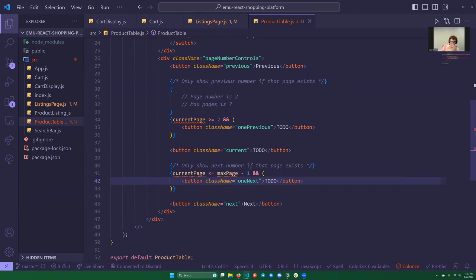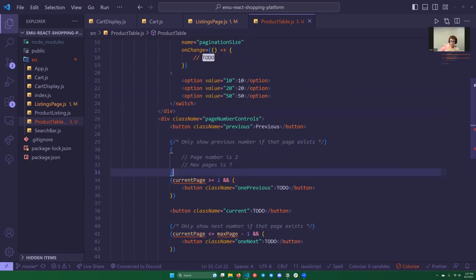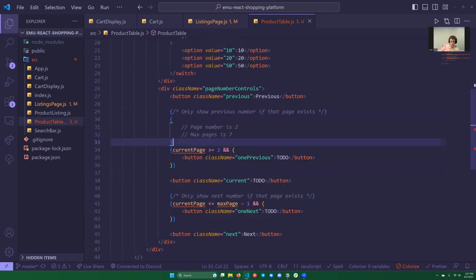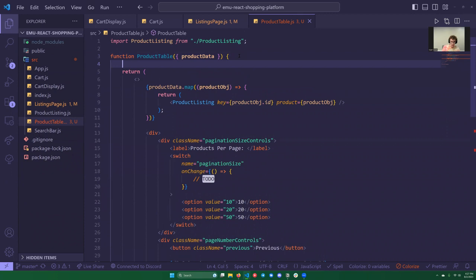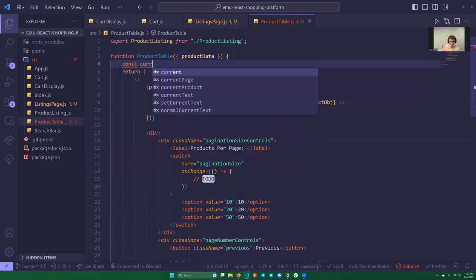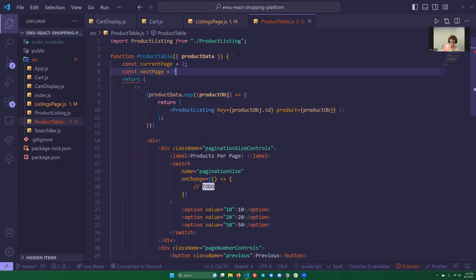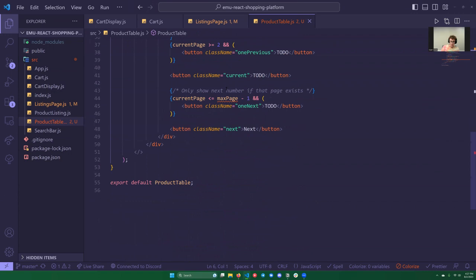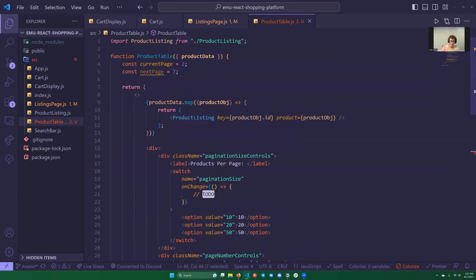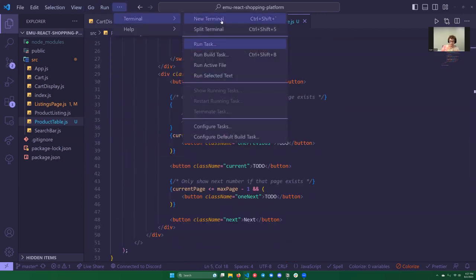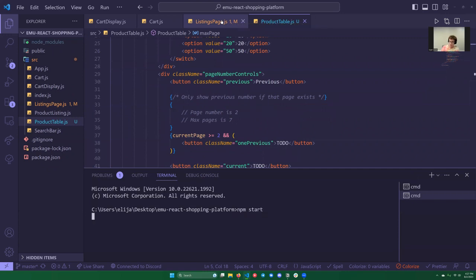Okay, so you have a couple of things here, and this is going to be our basic controllers. We have a drop-down switch and some other stuff here. I'm going to just create these as constant variables for a second. Current page is equal to 2, and max page is equal to 7. That gets rid of all of our errors. So I'm going to run this really quick in our terminal, and let's look and see what it looks like in the browser.